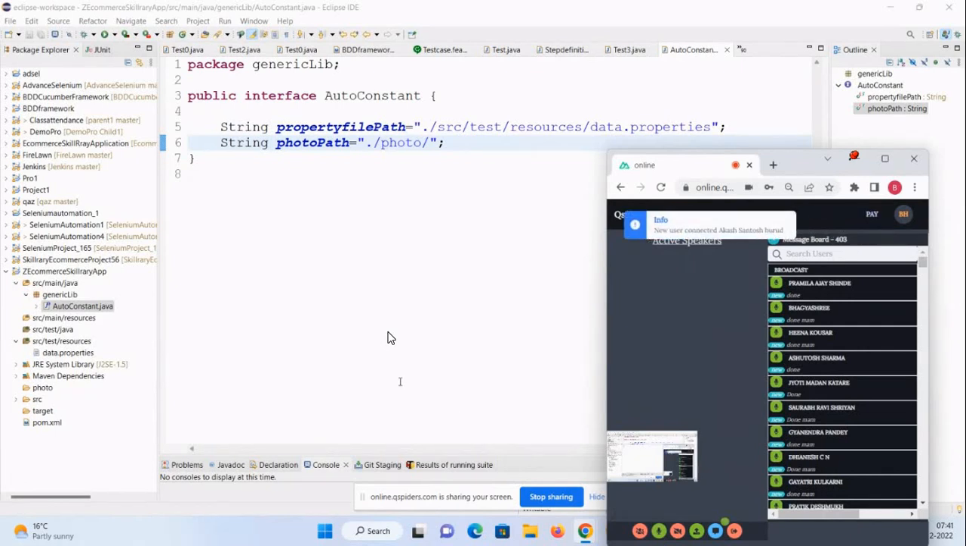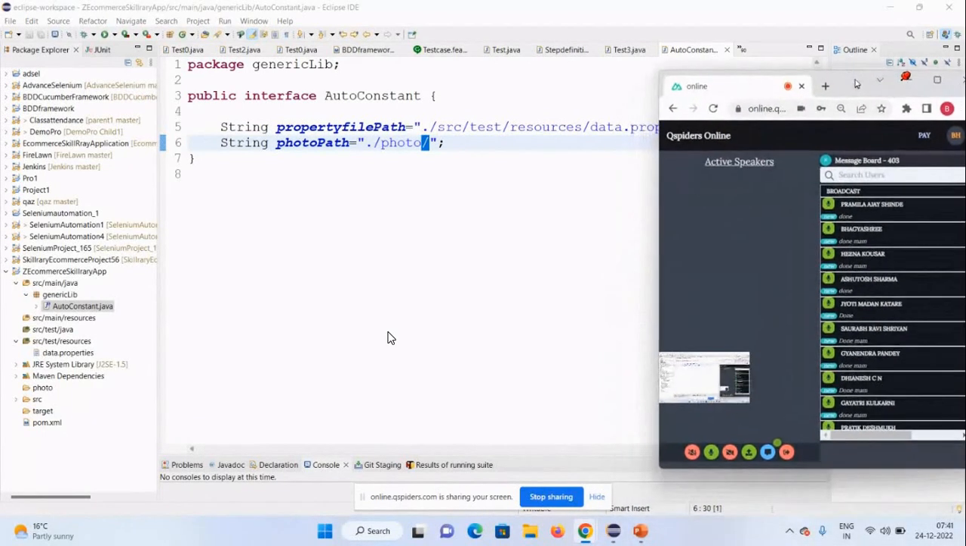Somebody has asked me one question: why is there a slash after photo? Because the photo path is incomplete. Still more is yet to come. So we are keeping the slash because we'll be latching it to the next one, as this is not a complete path. That's the reason I kept the slash and we are stopping here. Everybody done? Everybody understood?